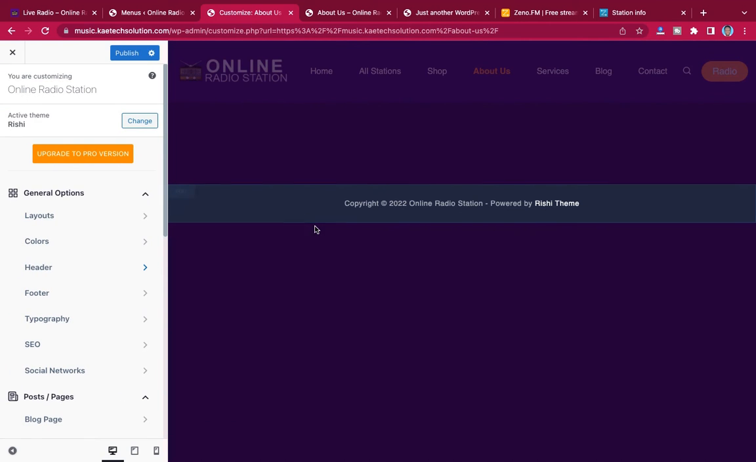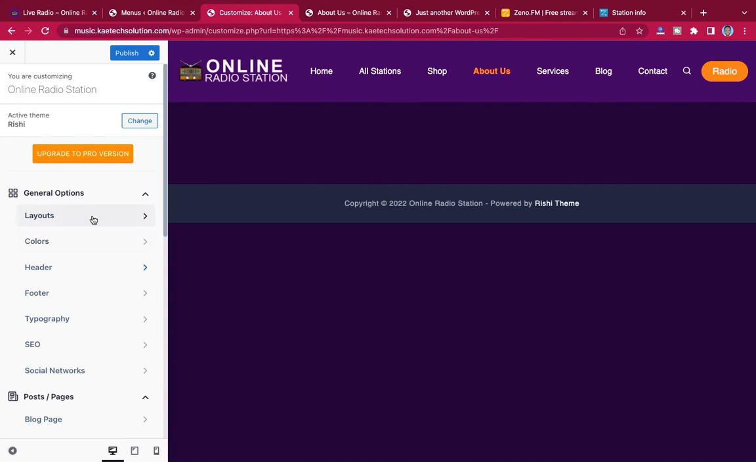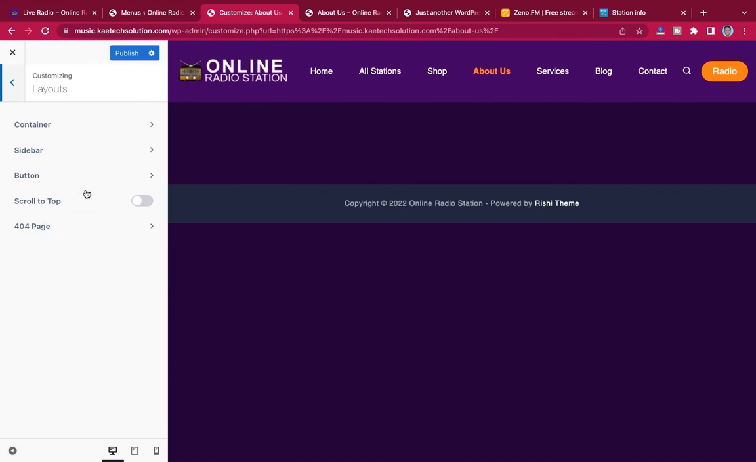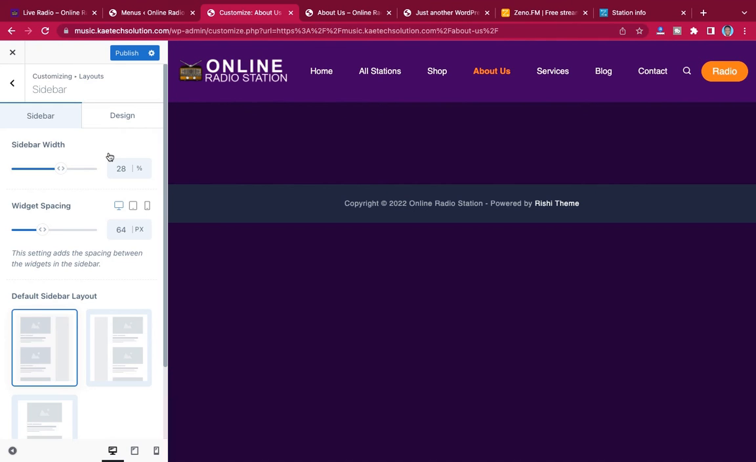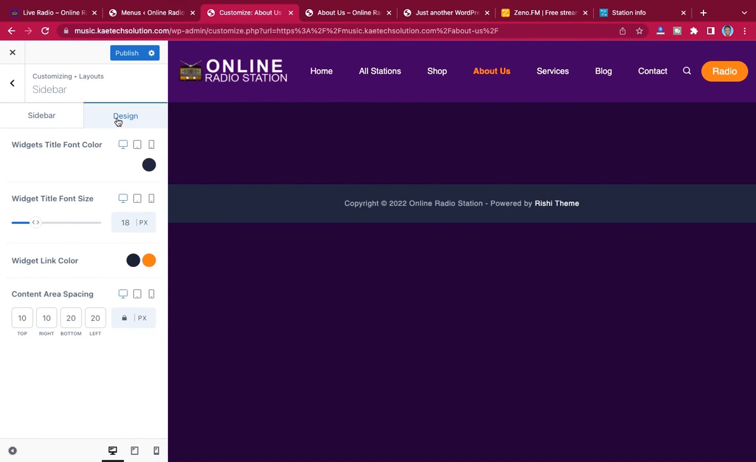Now that we have this one set, what we have to do is check the layout. The container, how do you want it? If you want it this way, you leave it as it is. If you don't want it and you want to increase the width of the container, you can also increase it. Now the sidebars, you can design it the way you want. So widget title and font color, you can design it the way you want. Widget link color, you can also design it.